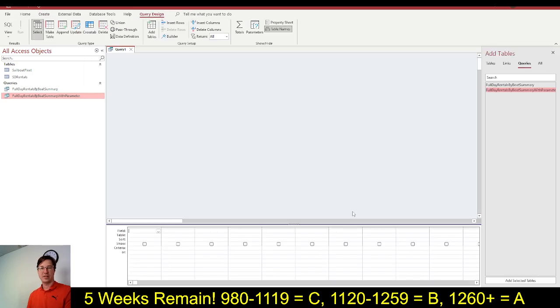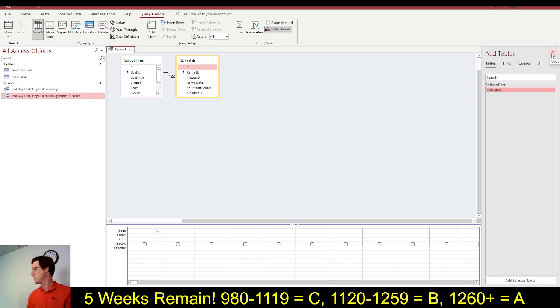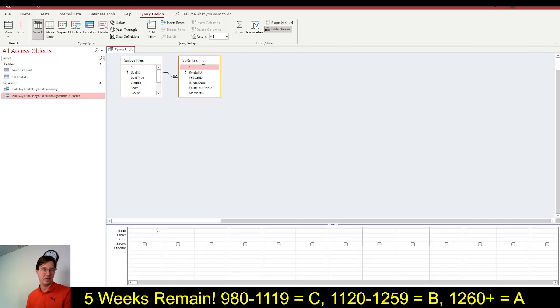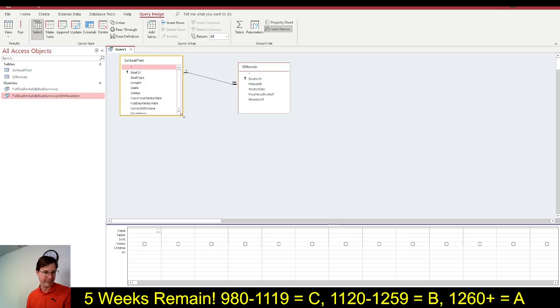Okay. Now, you notice how it says queries over here on the right side? We've got to change that back to tables. So click on tables and just add both of the tables. Double click sailboat fleet, double click SD rentals, and then close add tables. And then again, drag, make these a little bit bigger so you can see the fields.